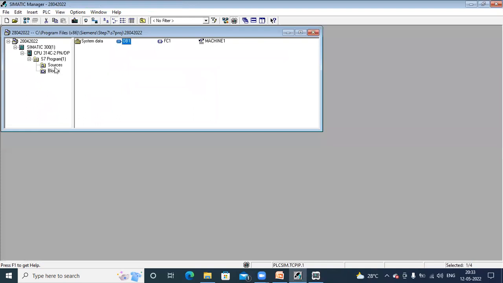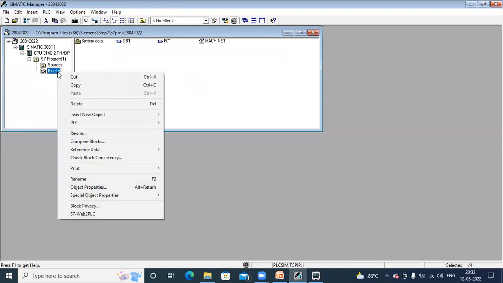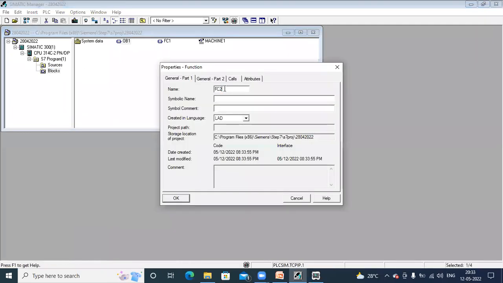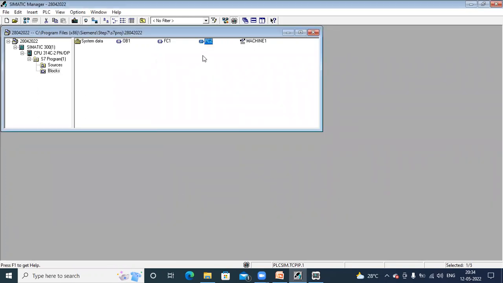Now I create one more FC. Right click on the blocks in Semantic Manager, create function, say FC2. Okay, so here I'm giving some name like using parameters. Say okay. Now double click and open FC2.